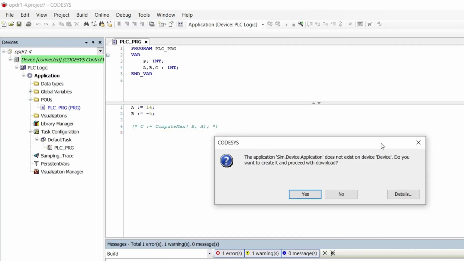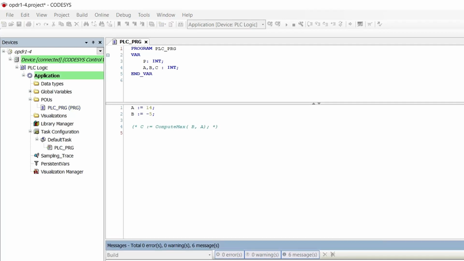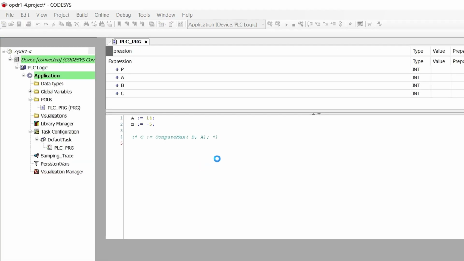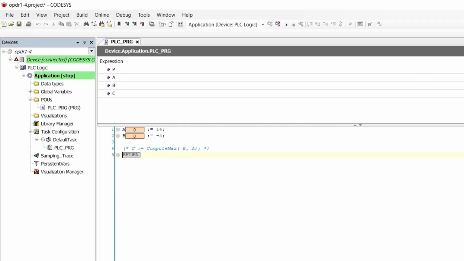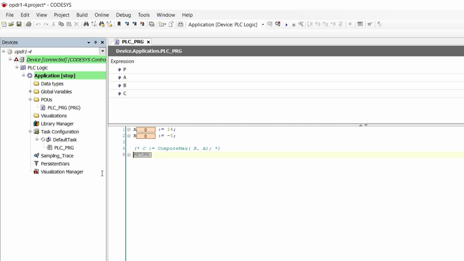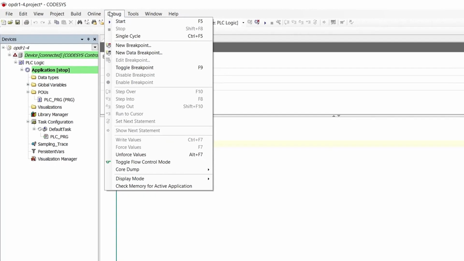And then it says something like this. It says that the sim device application, and the application is the program that's being built during the build process, doesn't exist. So do I want to create it, yes, which means building, and then do a download. Now you see that it will be rebuilt over there again, and then I get in the editor itself, in the debugger, sorry. And as you can see, it is not running yet.